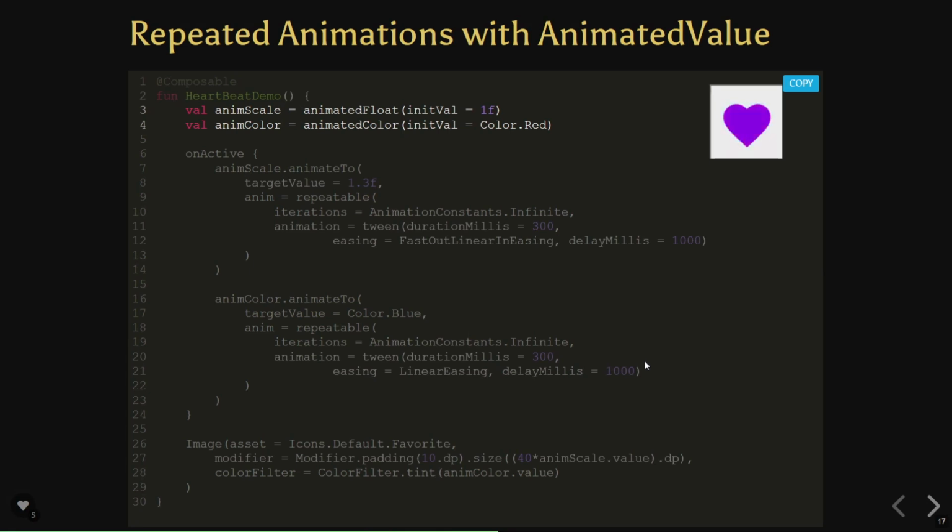I have given initial values like 1f or color dot red, and now when this heartbeat composable becomes active, I'm defining the target state. I'm saying the animation scale should animate to 1.3 in scale, and then I'm defining the behavior, like how many iterations it should do. I have placed infinite, and then I am giving the animation spec: what kind of tween it should use, what the easing is, how much delay it should have, and how much duration. You can see that there is 1000 milliseconds, meaning a 1 second delay between each repeated animation, and it will repeat infinitely. If I say that iteration should be 2, this animation will only run twice and then it will end.